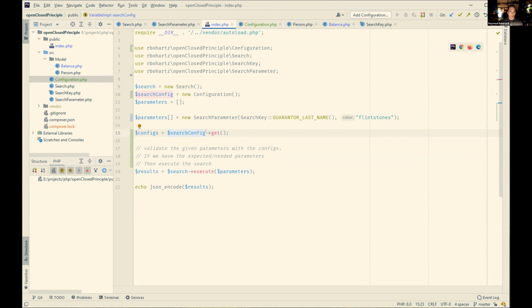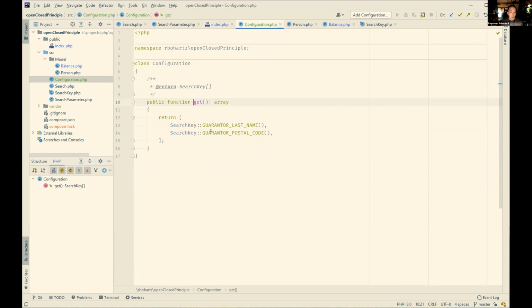So first time through, we're going to have basically a hard-coded search on what they're going to search by, and in this case, it's simply the guarantor last name and a postal code. I am so used to a Mac.